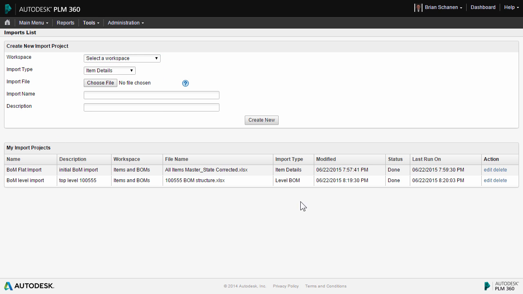But let's talk about imports. Notice that every time I run an import, it lists it down here. So we can actually create a cache of these and then decide to go in and run them. They're also here as a history of what actually happened. So let's take a look right now at the very first import that I ran.